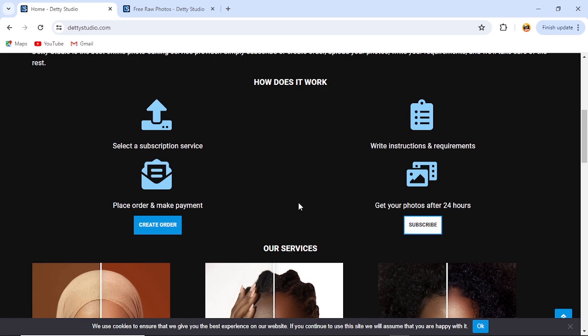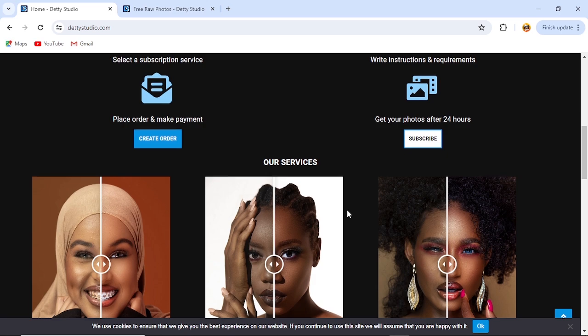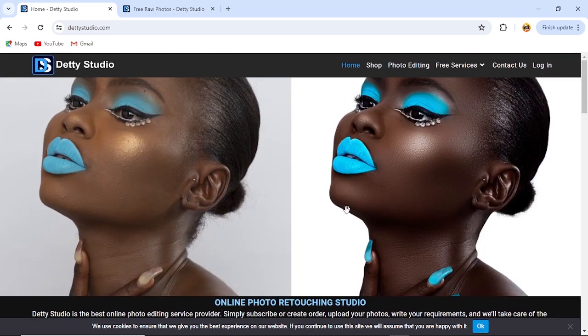If you can't locate the subscribe, this is where it is. When you come down to this offer, it says get your photos after 24 hours. When you come down on the right, you see a subscribe button there. Please just subscribe. So now we are here for free. We are not here to buy. You can also come and buy. Please, here is not only meant for free.